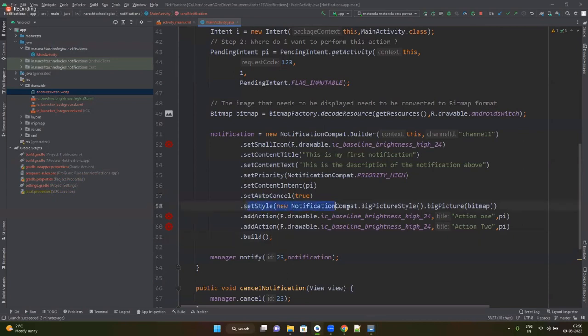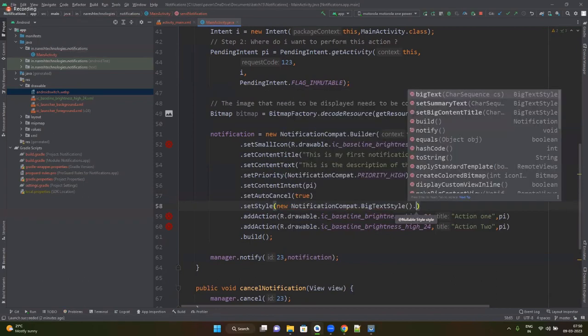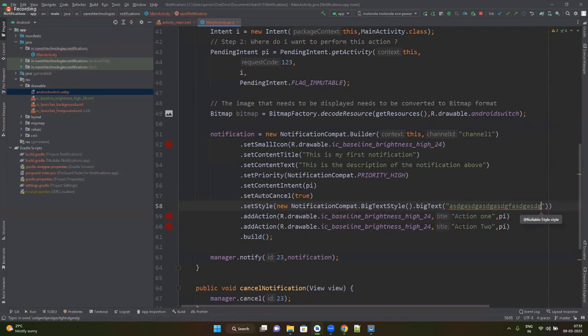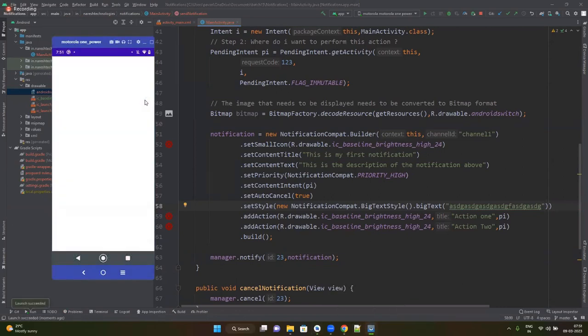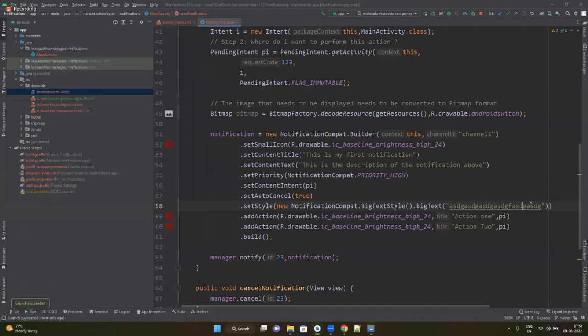In the similar way, instead of setStyle of BigPictureStyle, if you write .setStyle(new BigTextStyle().bigText(...)), you can write as much data as you wish to. Now you can run the application. Hit on send notification, you get a notification, and if you expand it, you get to see some extra stuff that is written. Okay. So instead of big text, I like big picture style because pictures are always more interesting than text, right? So I'm converting it back to big picture style. I just overrode this to make you understand that there is a way to do it.